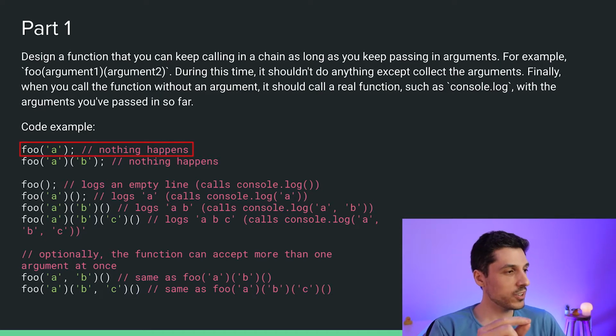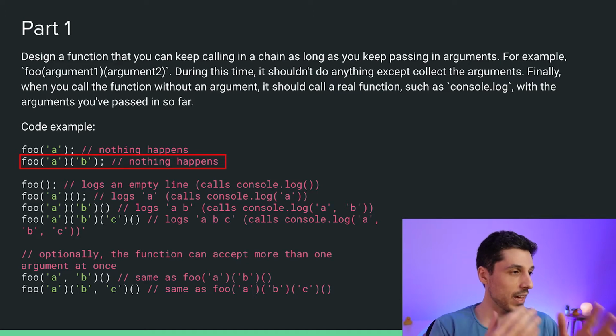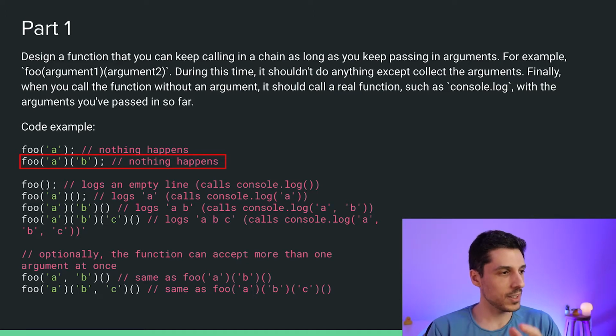So you can see on the first line of the code, we're calling the function foo. You can give it a better name, of course, but in this case, we're calling the function foo with the argument, a string with a letter A. And nothing happens. The function just collects and stores the argument. On the line below that, we call it with A, and then we call it with B. And as before, nothing happens. The function just stores those arguments.